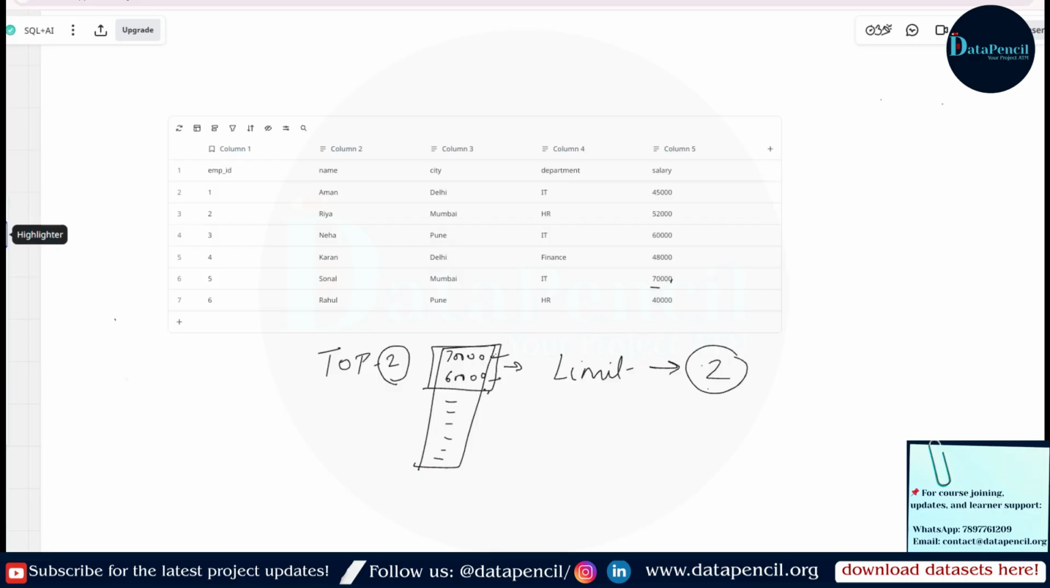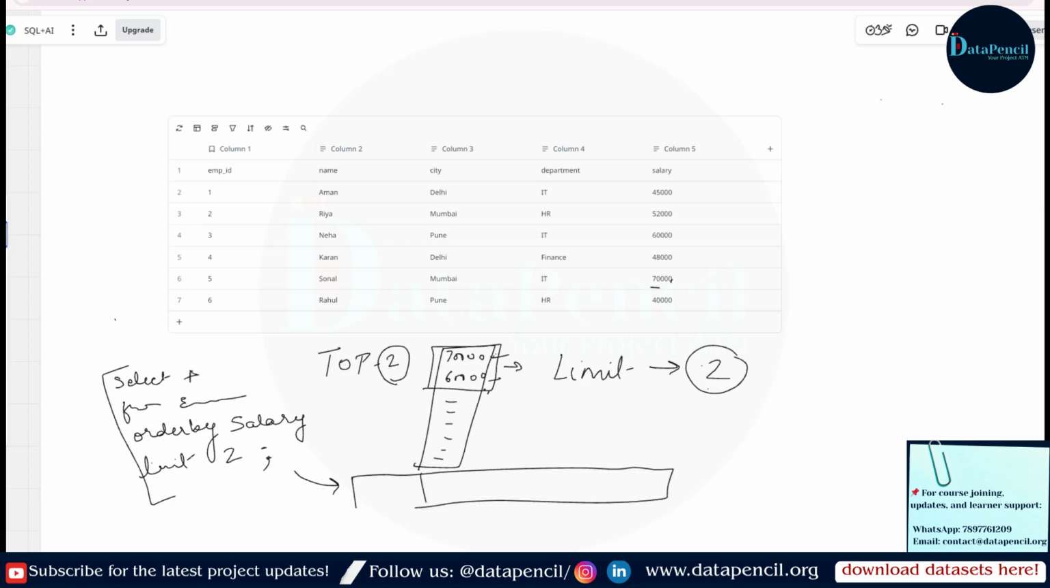So for that we will write select star from employees order by salary. Write nothing, it means you are ordering it in ascending manner. Then write limit 2. Once you do it, you have the result, your new table, where the 70,000 row and the 60,000 row will be here. Okay, fine.